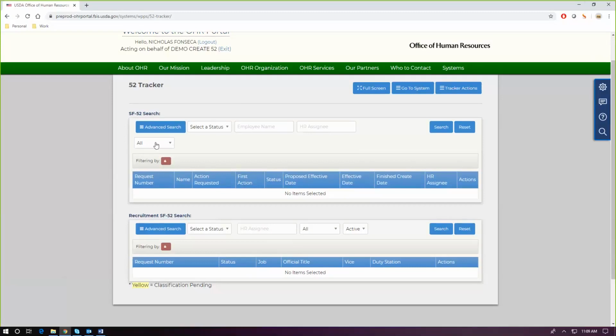There's two tables on the 52 tracker dashboard. In the top table will be all the non-recruitment requests. Those are going to show up there. At the bottom are going to be any recruitment requests or any action to fill that recruitment request. So, let's say the recruitment request is getting filled by a reassignment or a promotion. Those would also appear on the bottom, linked to that recruitment request. So at the top is just all the truly non-recruitment related pieces.